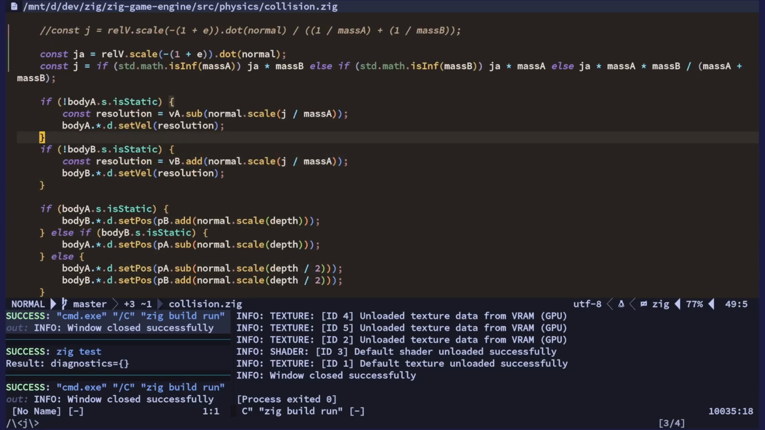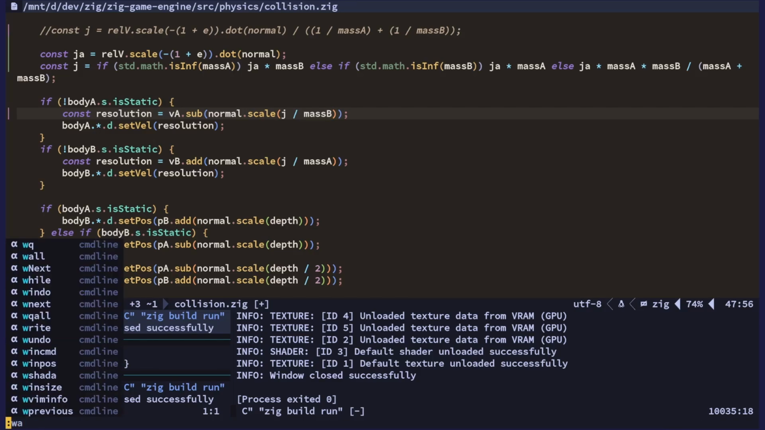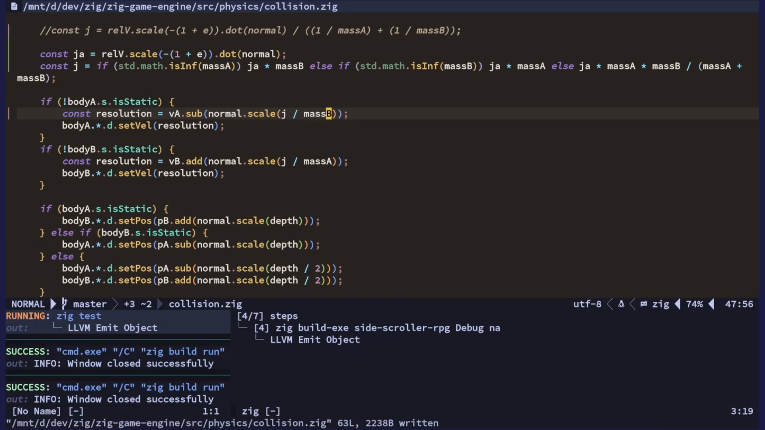Also, one of these should be, I'm not sure what it would be. Would this be mass B? If this is mass B, this should become 0. Yeah, the velocity should still be set to 0. I think this is the issue here. This should be 0, I think. Let's try that.